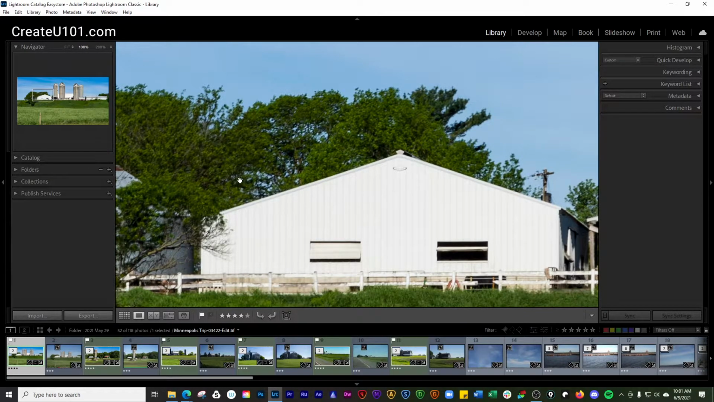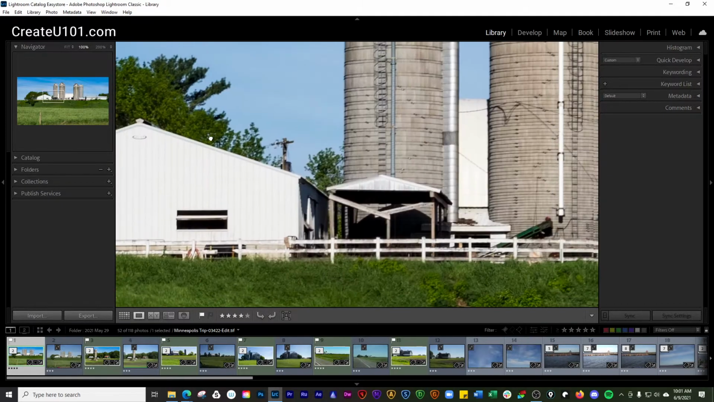And that's it for zooming through the windows and zooming on your pictures.